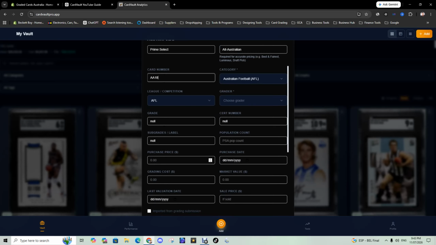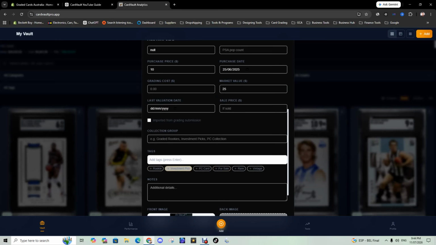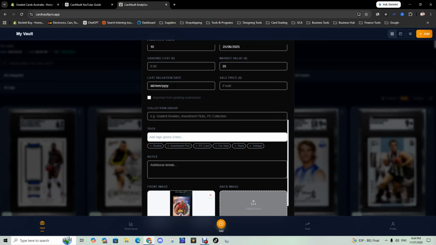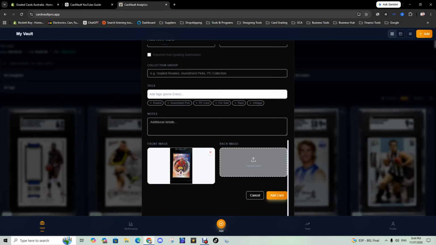You can add in pop counts. Purchase price and date are pretty important because it does help you track how the card is evaluated over time, which happens automatically in CardVault. So that part is very important. You can put tags on them: rookie, investment, PC, for sale, rare, vintage, etc. You can make up your own tags. You can add them to different collections from here.